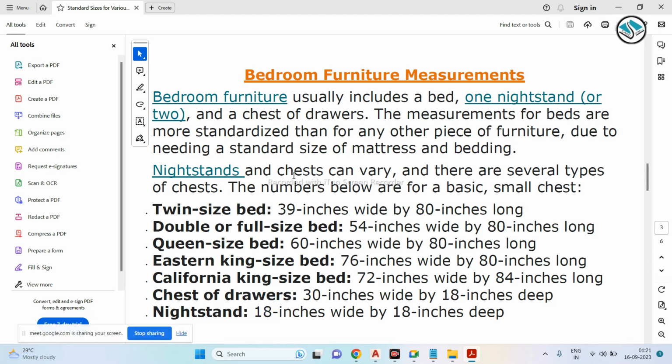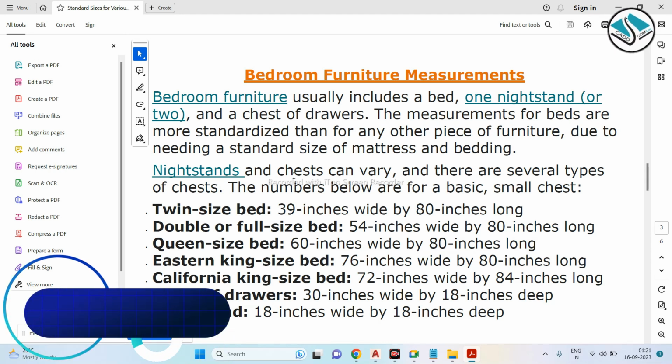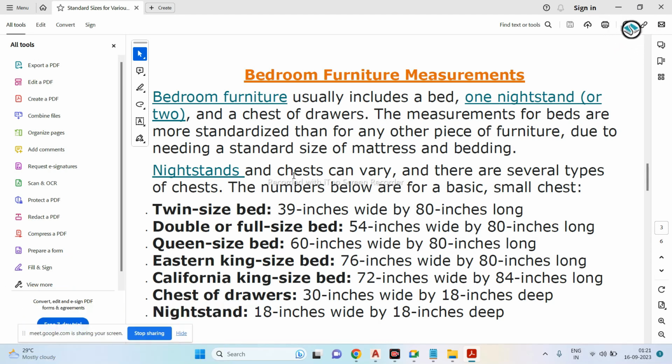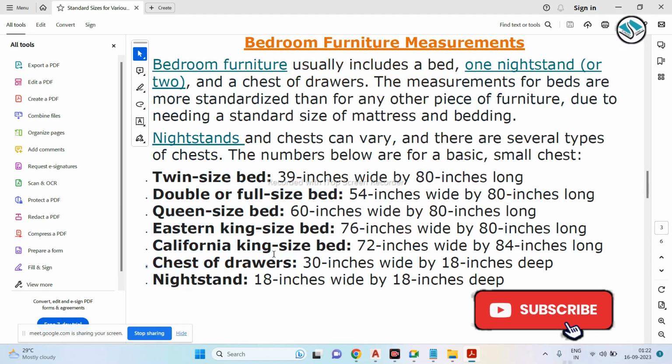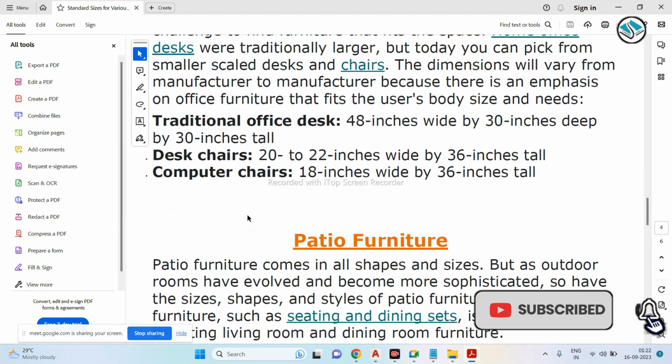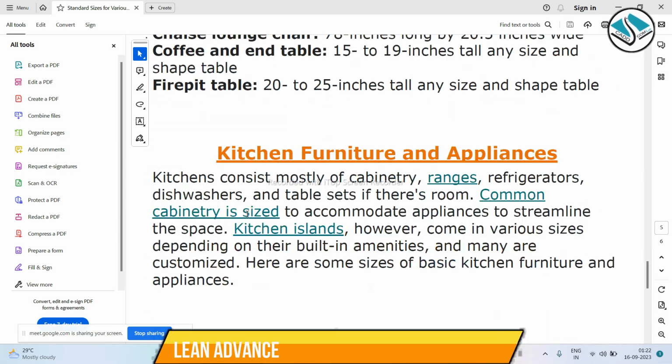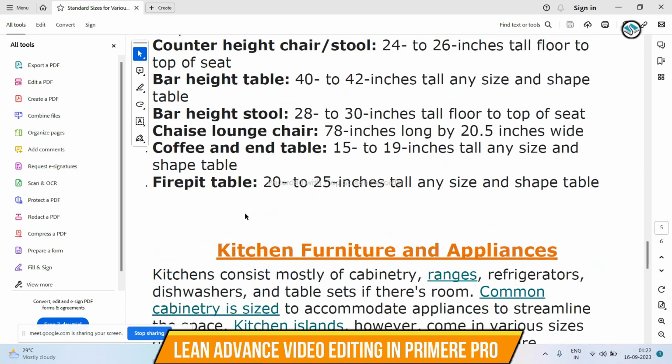No problem. Actually, the main reason is that you don't know the standard size of the furniture. So that's why you are making mistakes in your drawing. Don't worry. Now you will design your own furniture with standard sizes, like twin size bed, double full size bed, queen size, Eastern king bed size, California king bed size, chest of drawers. These are very important furniture sizes also.